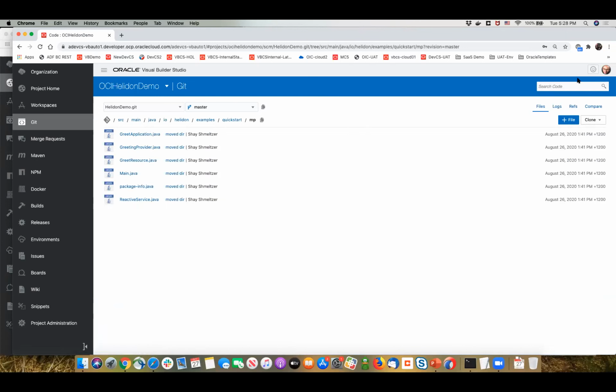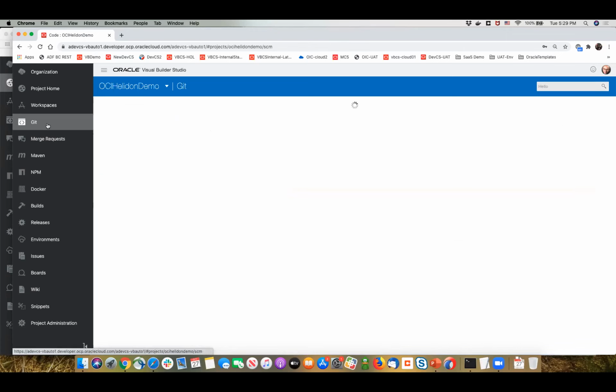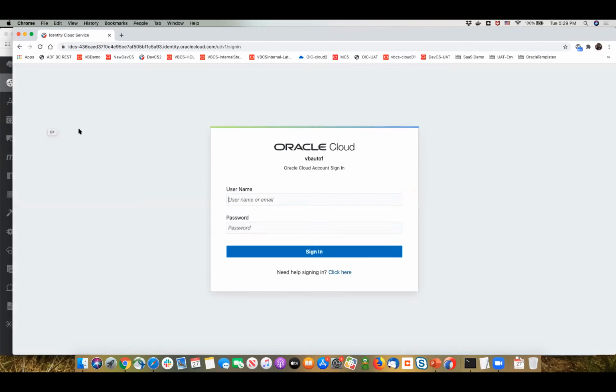Okay. Now I know the issue has to do with the hello message. So let me search in my code repository for where this hello world is. Then I can find all the places where this is mentioned. This is one of the nice things about having my code inside my Git repository. The other thing that is nice is that I can use the Git functionality to do things.